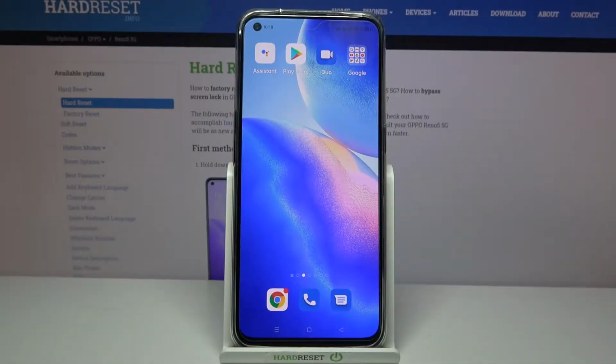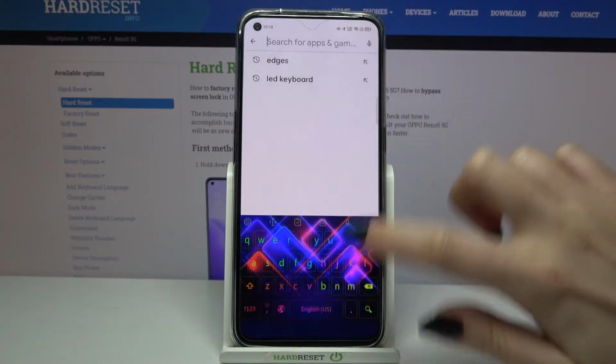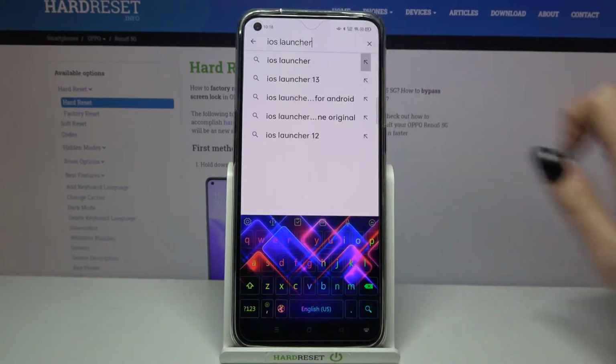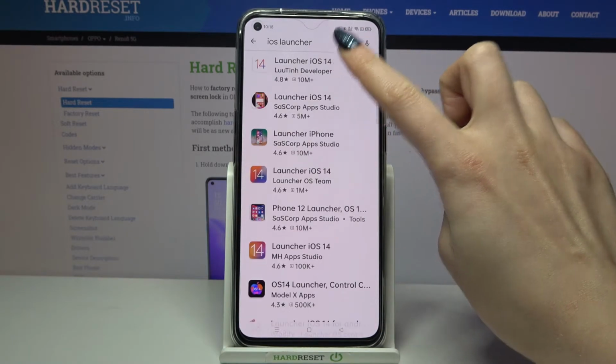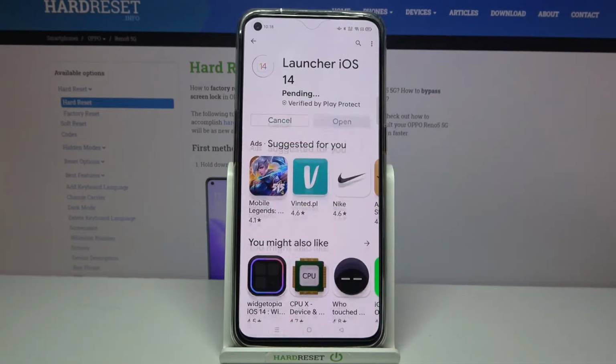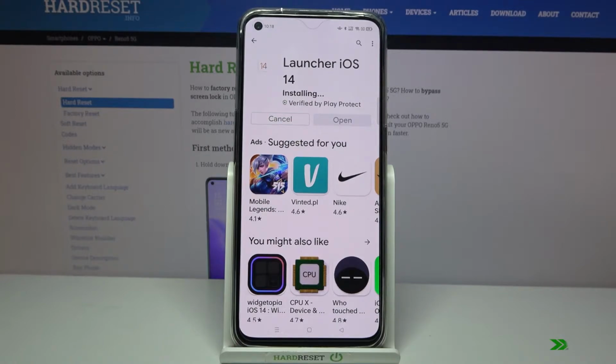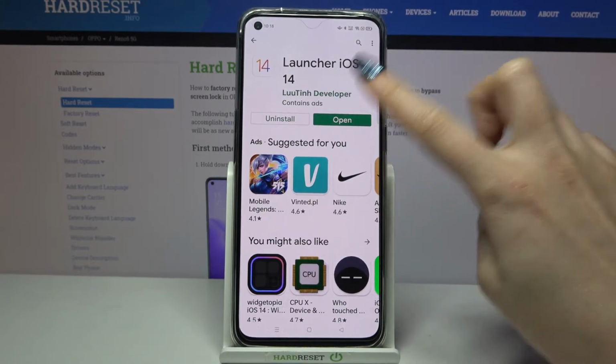Hi, in front of me is OPPO Reno5 and today I would like to show you how you can download and apply iOS launcher on this OPPO device. Start by going into Play Store and typing iOS launcher. Now you need to download this app from this developer. Open it.